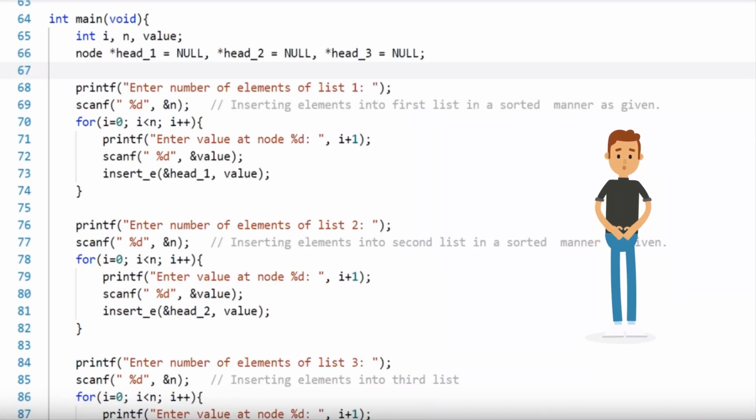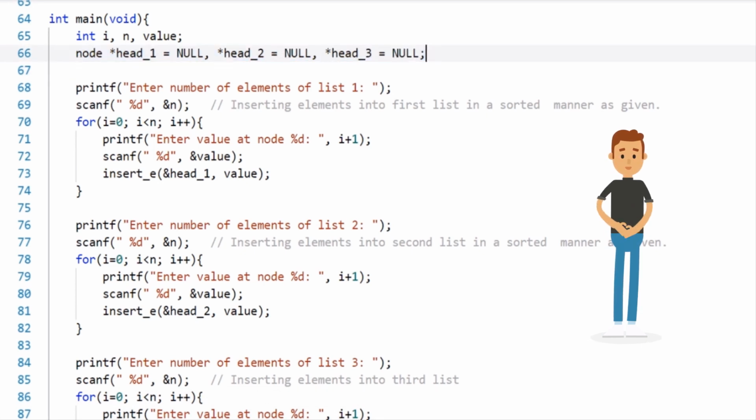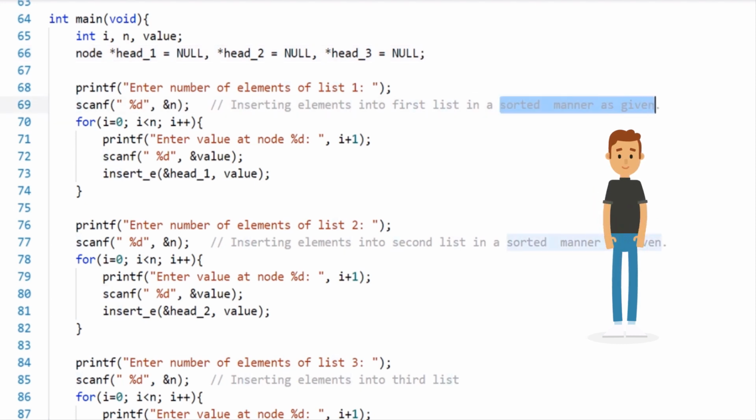Now, within the main function, we declare head1, head2, head3 as heads to the three given sorted lists. And for the sake of explanation, we ask the user to enter the required lists in a sorted manner as given in the problem statement.